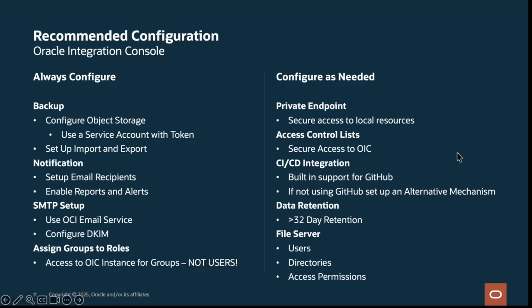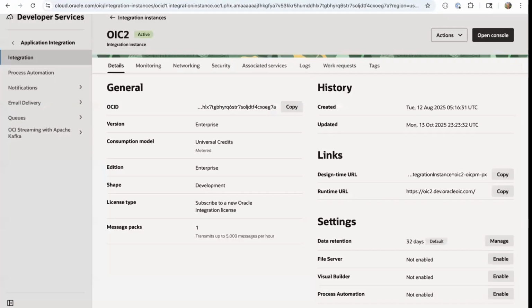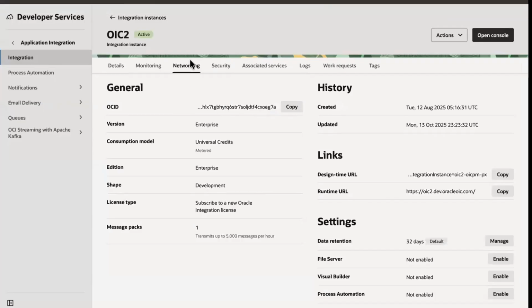Additional options that you might want to do, first of all, is the private endpoint. So if we look at configuring a private endpoint, we go to the networking.